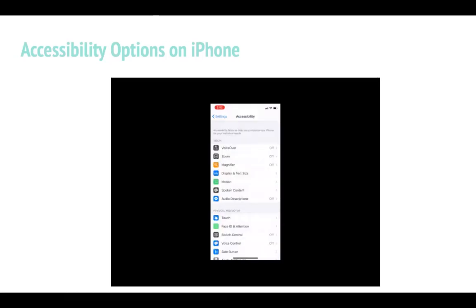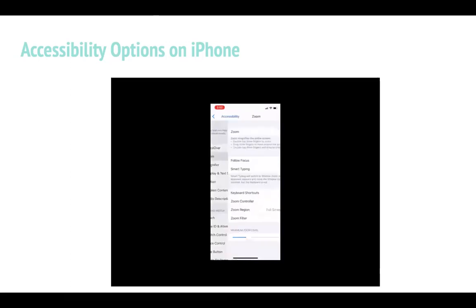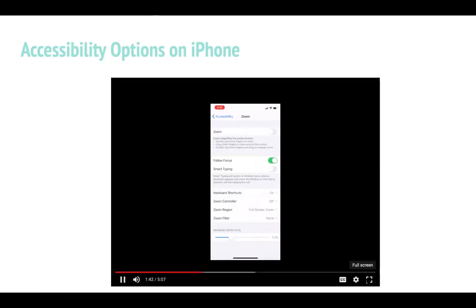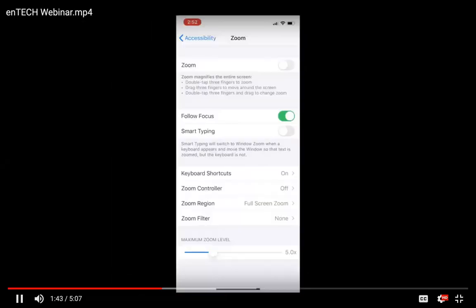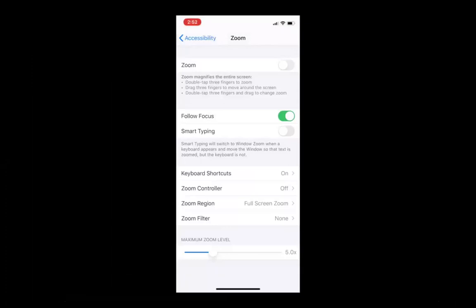Next, we have Zoom, which we can open to see how that works. There's also some instructions here. It says that this tool can be used to magnify the entire screen, and there are certain ways to do this. For example, it says you have to double tap, which means tap the screen twice with 3 fingers.